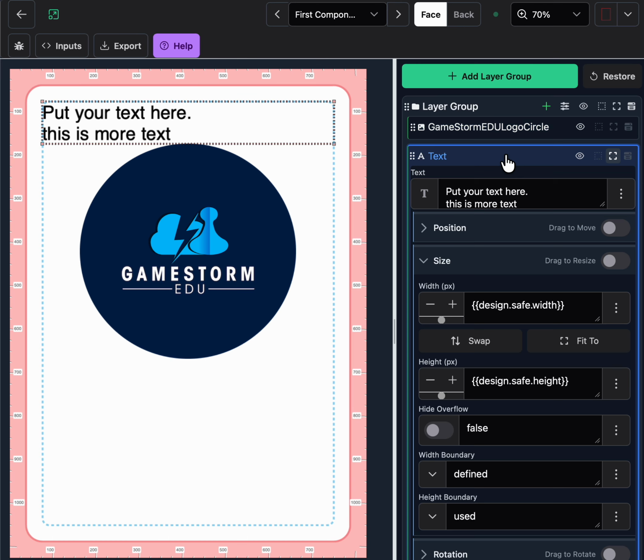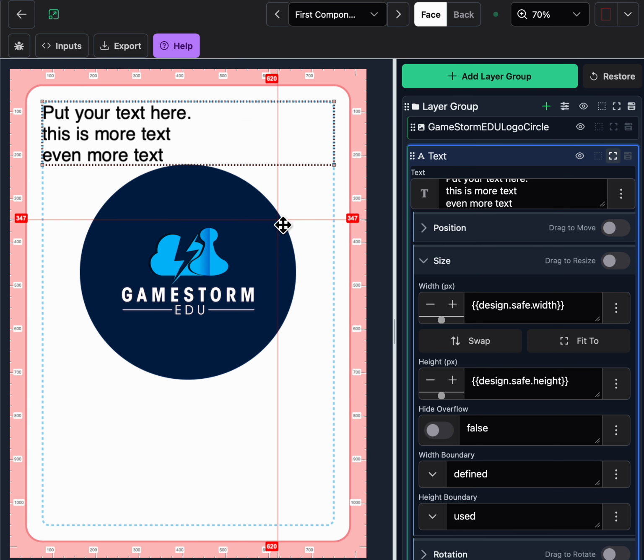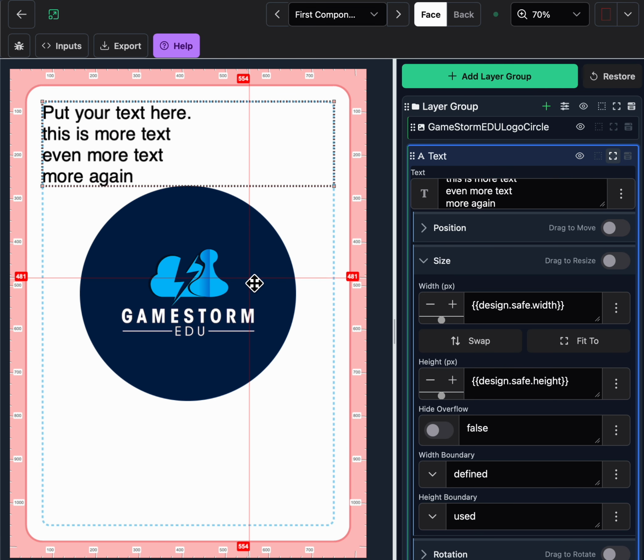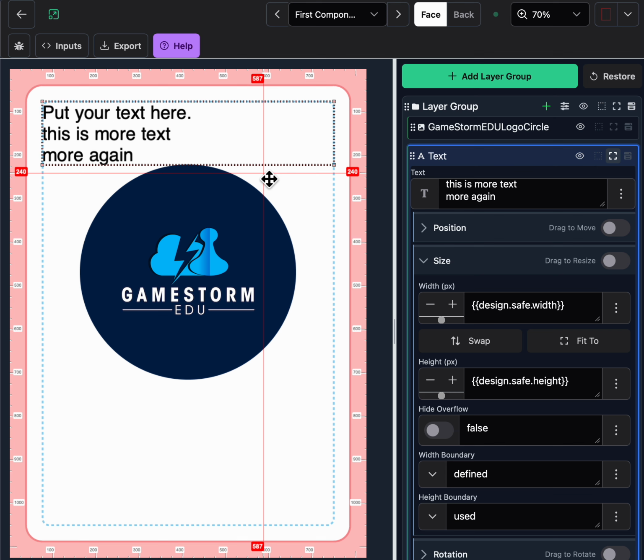So here, I come back into my text and I'll put in even more text, like so, right? And then that moves down, and it pushes this down. And if I put in more again, and I click outside that layer, it moves it down and pushes this down. And just like that, if I was to remove a row of text, it would pull it back up as well.